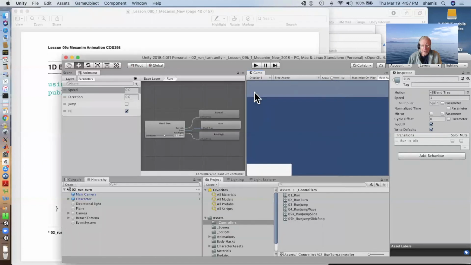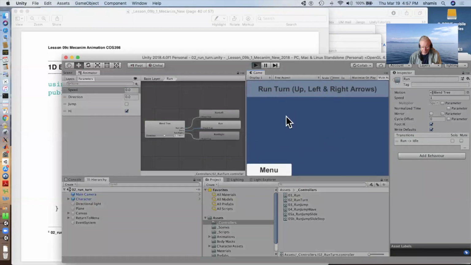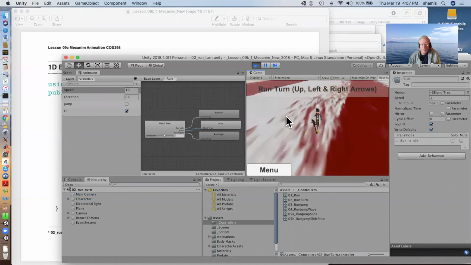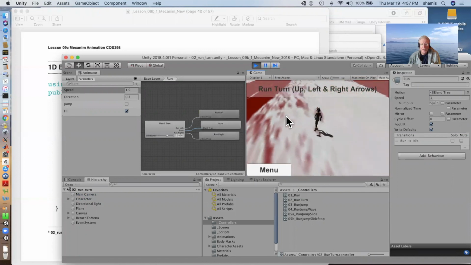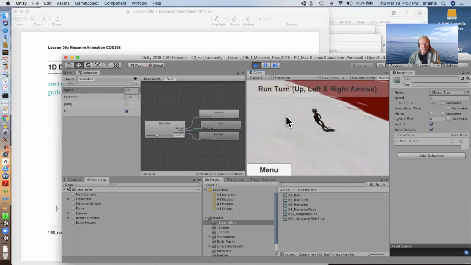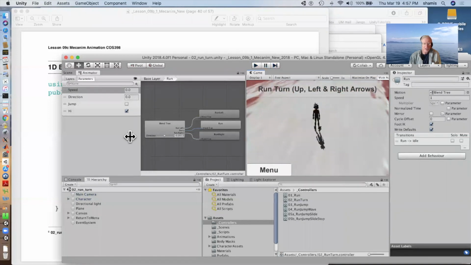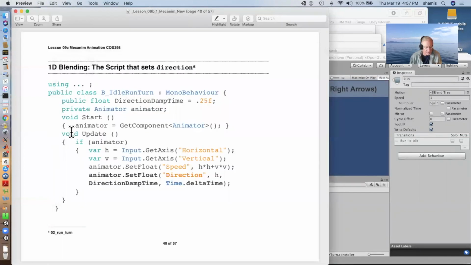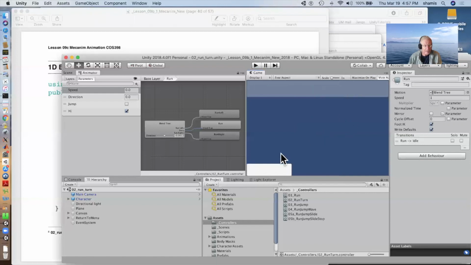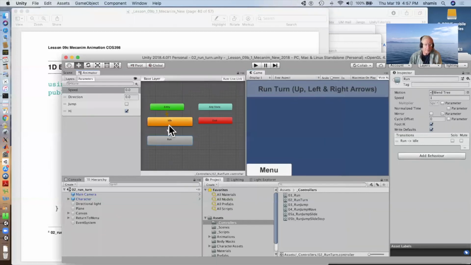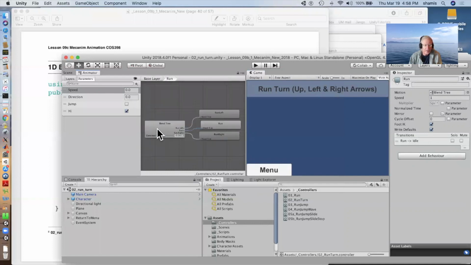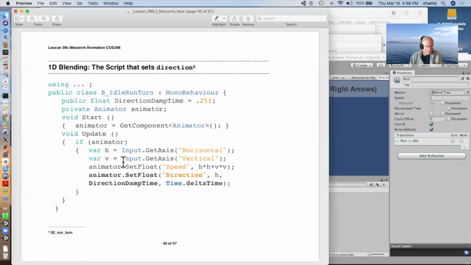So that's all there is to setting up our character to now run left and right. We run straight forward, we run to the left, we run to the right. It's blending those different animations as we go here. Quite cool and very simple. The state diagram is still this very simple idle and run. Run is now a blend tree that blends between 3 different animations, and away we go.